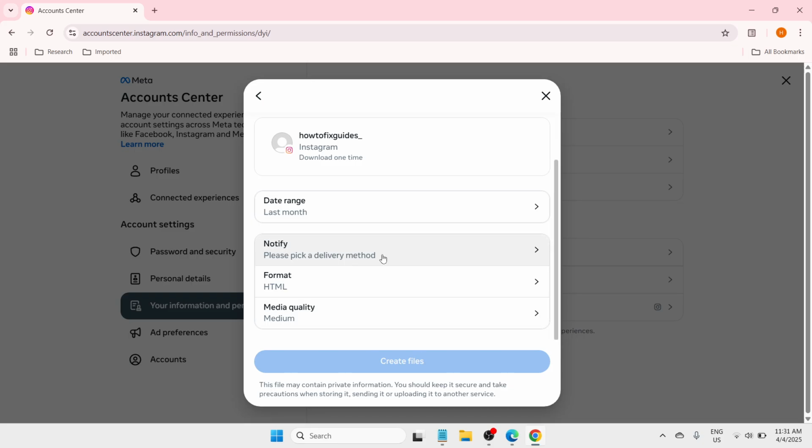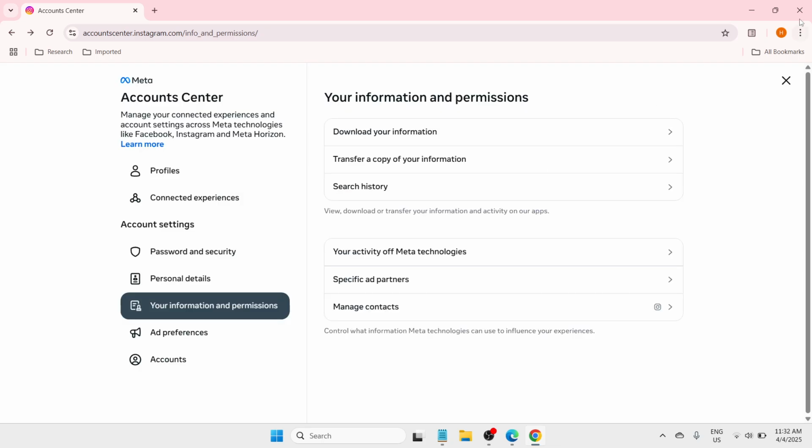Then the moment you have clicked on it, this Create files button would be available. Just click on it to create files and wait until they notify you or send you the messages and chats that you have created or sent last month here in Instagram. Okay. So that's it. Simply close this window and you're good to go.